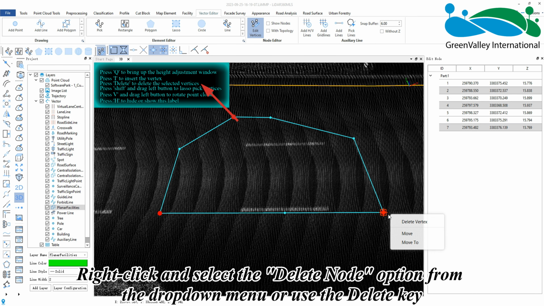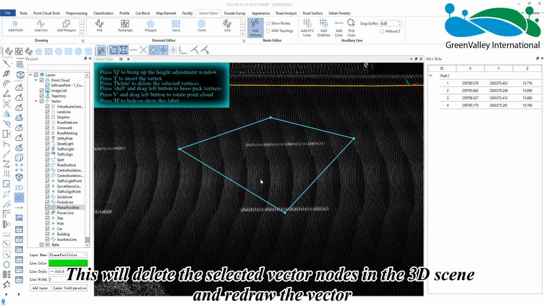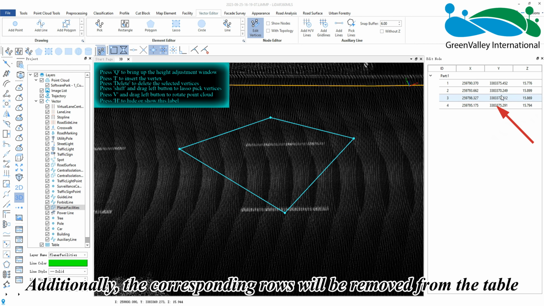Right-click and select the Delete Node option from the drop-down menu, or use the Delete key. This will delete the selected vector nodes in the 3D scene and redraw the vector. Additionally, the corresponding rows will be removed from the table.